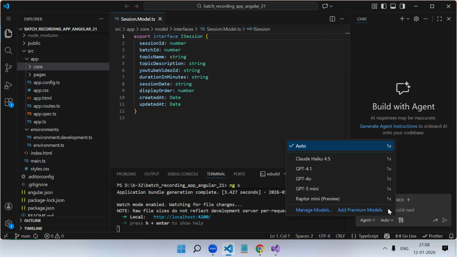Means it's not an AI tool, but it's a way you can interact with different models like Claude, GPT-4, GPT-4.0, GPT-5 Mini, Raptor Mini, and so many premium models are there. This is the free one, so we get a free one. And what is this 1x? Everywhere it is showing 1x.